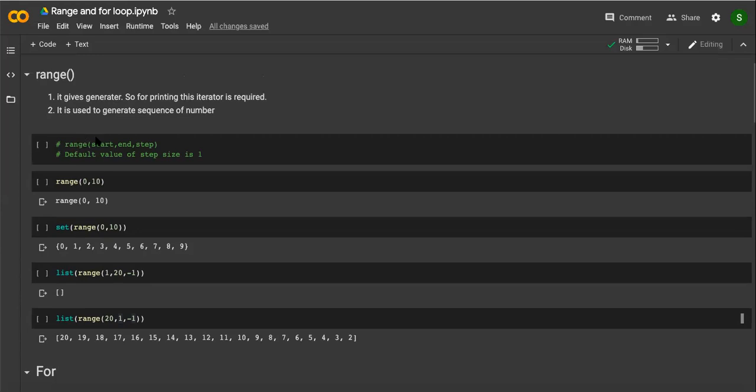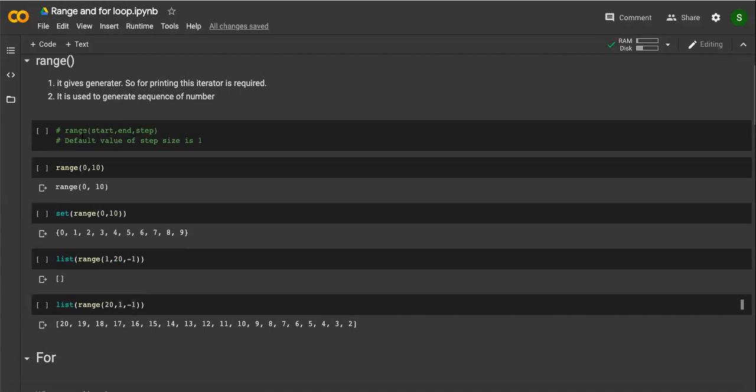As far as syntax is concerned, it's the same syntax we used when we were learning string slicing: start, then end, and then step. Start means from where you want to start, end means till where you want to go, step means basically a jump. If you are not passing any value for step, then the default is considered as 1. So let's run this range 0 to 10.